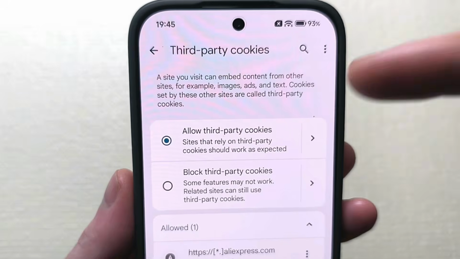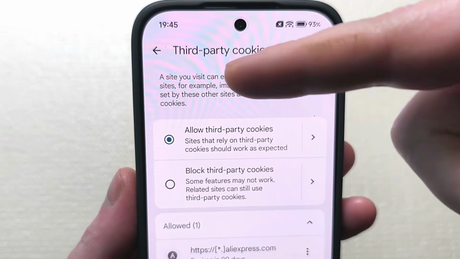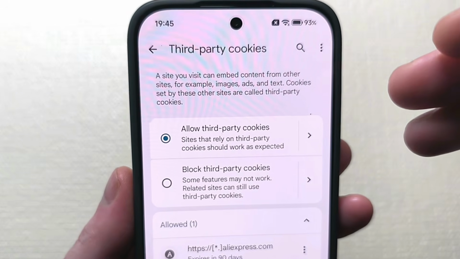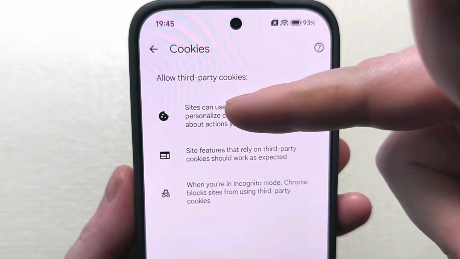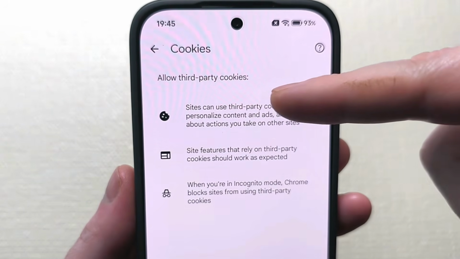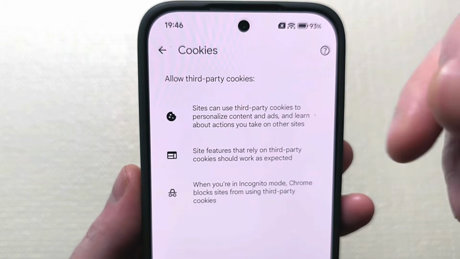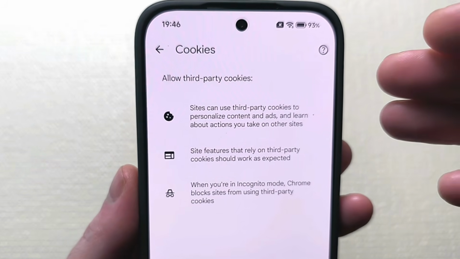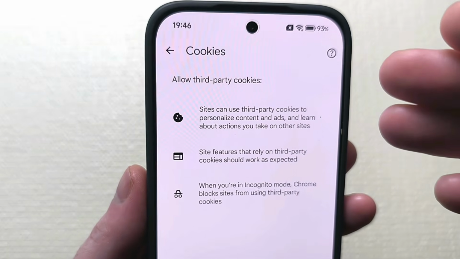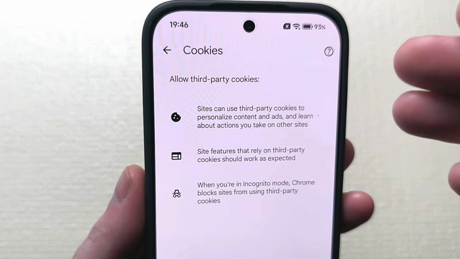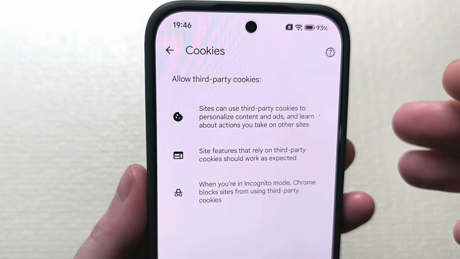Look, the site you're viewing may contain embedded content from other sites, such as images, ads, text, and so on. Here we have enabled accepting third-party files. And see what that means. Websites can use third-party cookies to personalize content and advertising, as well as learn about your actions on other sites. That is, for example, you visited this site, and then went to another. So this website, let's say AliExpress at the moment, will know that you searched for something on other websites, and it will even know what exactly you searched for. This is actually not very good, because absolutely everything is tracked.